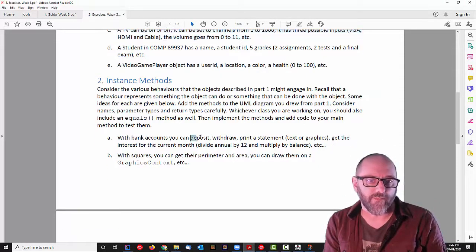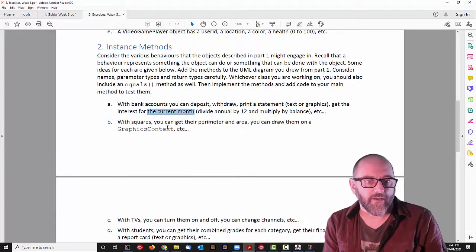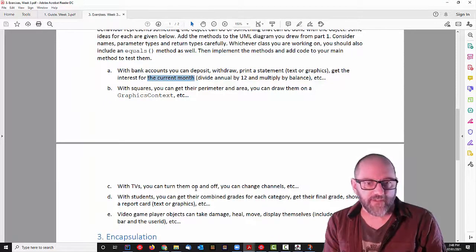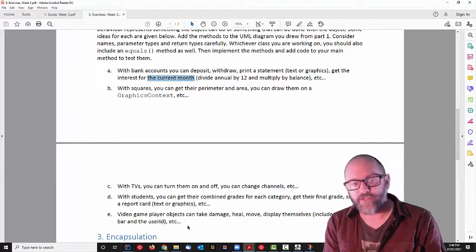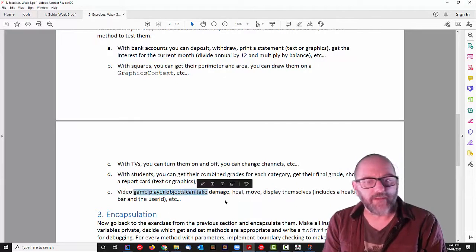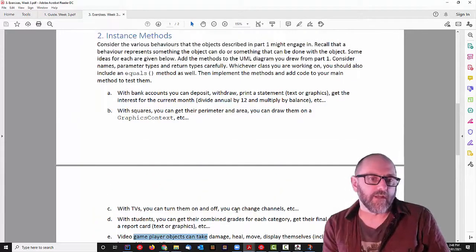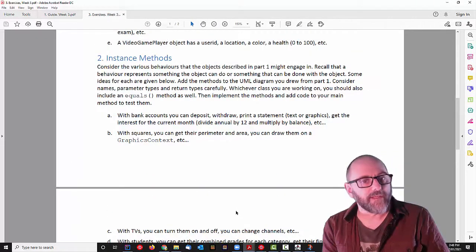So bank accounts, you can deposit, withdraw, print a statement, get the interest, and so on. With squares, you can get their perimeter and area, you can draw them. TVs, you can turn them on and off, change channels, change the volume. Students, you can get their grades, you can get their final grade, you can show a report card. Video game players can take damage, heal, move, display themselves, and so on. Okay, so I want you to, whichever object you picked, add some methods to the UML diagram.